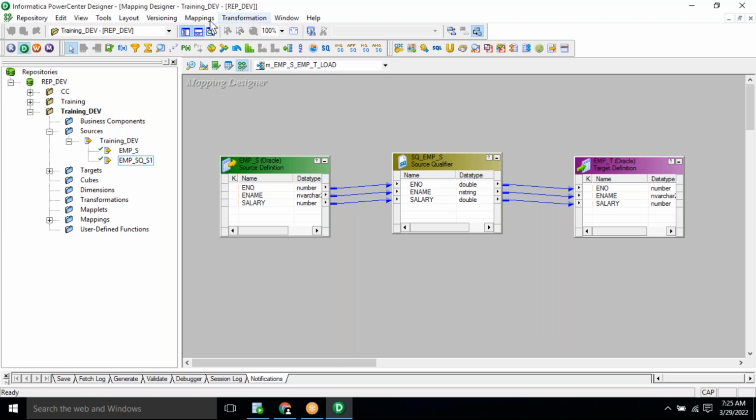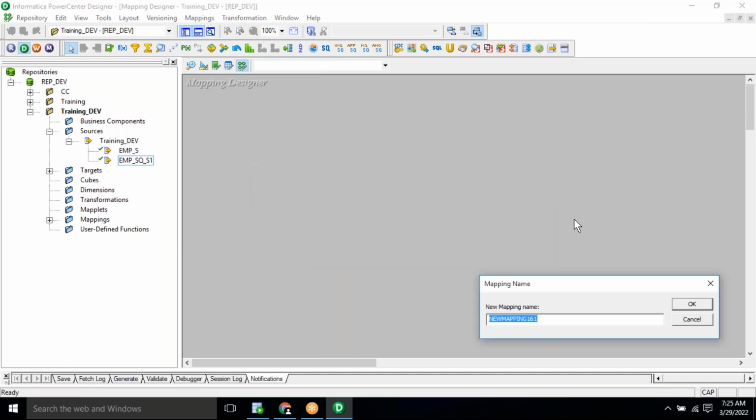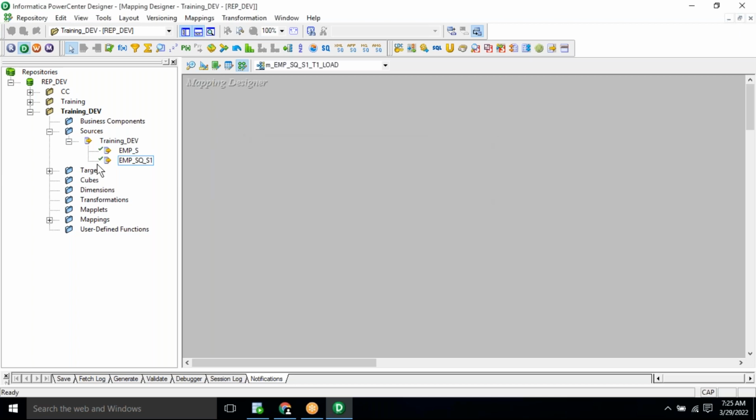Okay, so if you start creating a new mapping, go to the menu, Mappings, Create. As soon as you click on Create, this workspace will become clear. Now the second mapping, m_emp_sq_s1_t1_load. So this is our second mapping to load the distinct records, right? Some meaningful name you can give, click on OK, and then after giving the name to the mapping, we have to drag and drop the source definition.